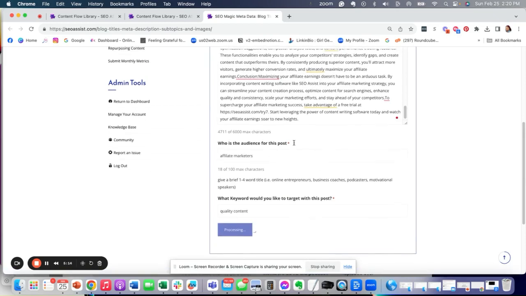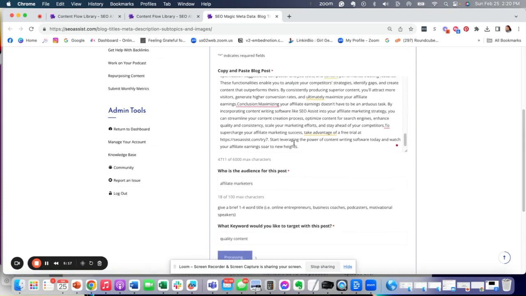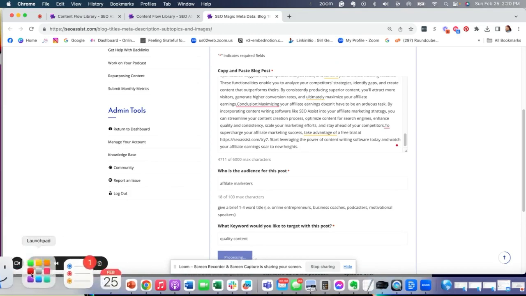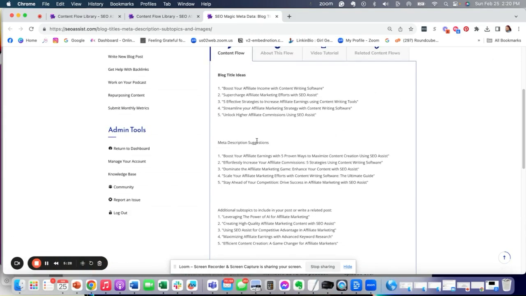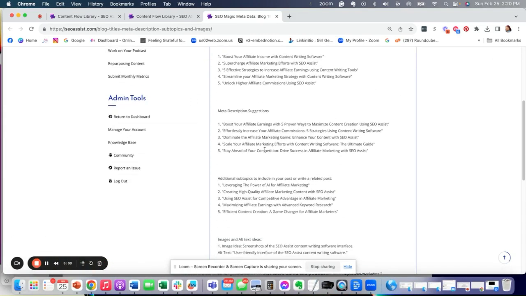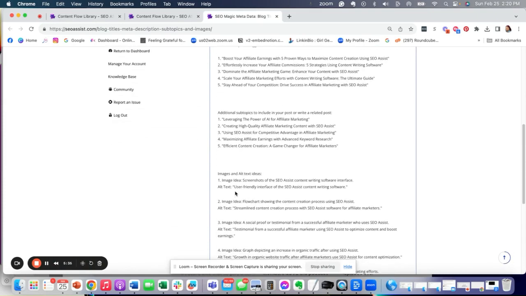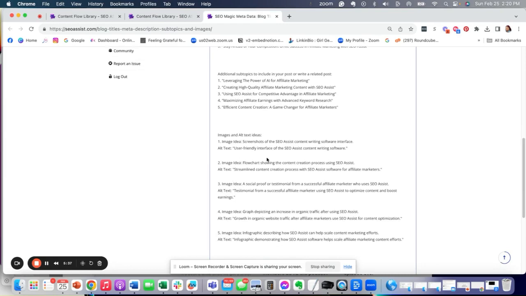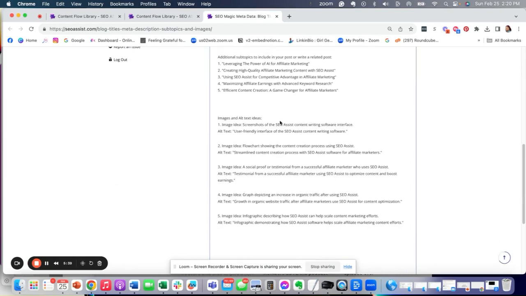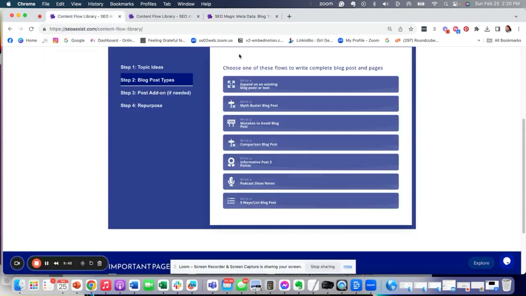So technically I could have just ended and just had my post and been okay with it from there, but it is best to also do your metadata for your post. So I'm going to do that and make sure we've got everything we need. And you see here, now I've got some additional blog post ideas. I've got some meta description suggestions, additional subtopics, image alt text tags, all the things that I would need now to put this over on my website. So I've got everything I need now to move forward with this particular post that we just wrote.